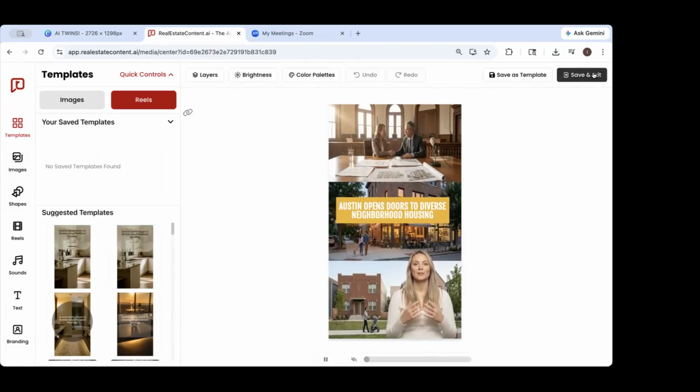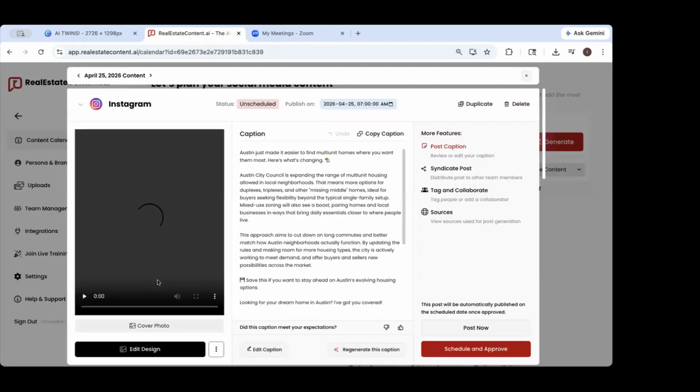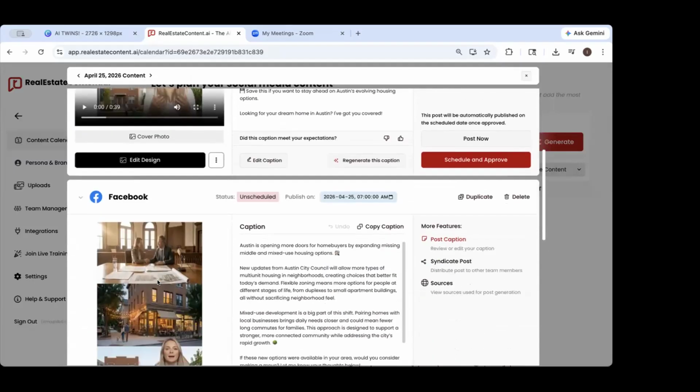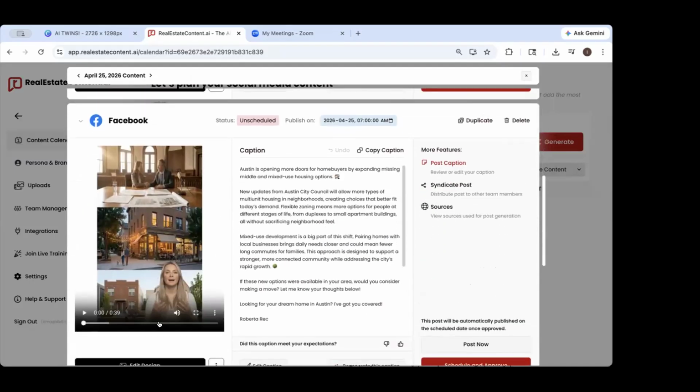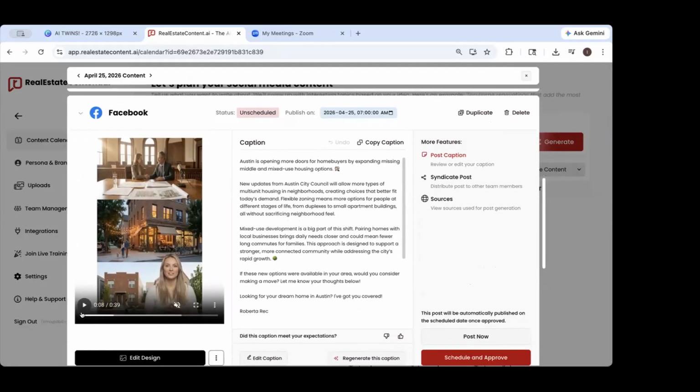If you want to make any changes, you click save and exit, and your changes will be saved. I also left this example here as well, so you can see what it looks like without a text overlay. Again, this is the same post, just without a text overlay. It is my AI twin speaking, but no text on top of it. Perfect. And then, just making sure we're not missing anything here. Okay, cool.